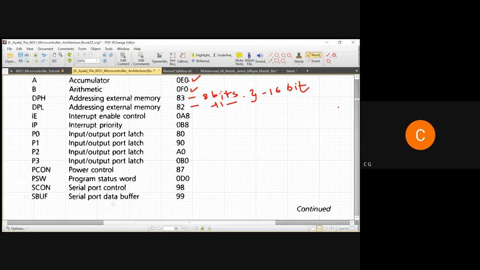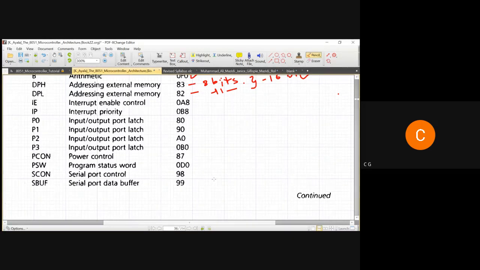In addition to that, you have a serial port control. So you can connect your device like keyboard, mouse through the serial port and serial port data buffer. So what it will do is that whatever data is being sent from the serial port will go first to the data buffer, or it is coming in.